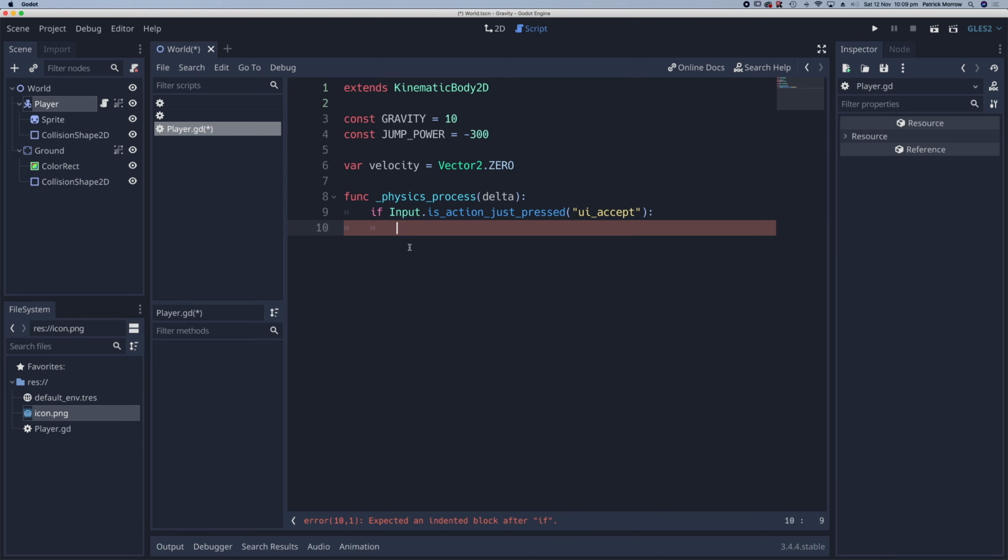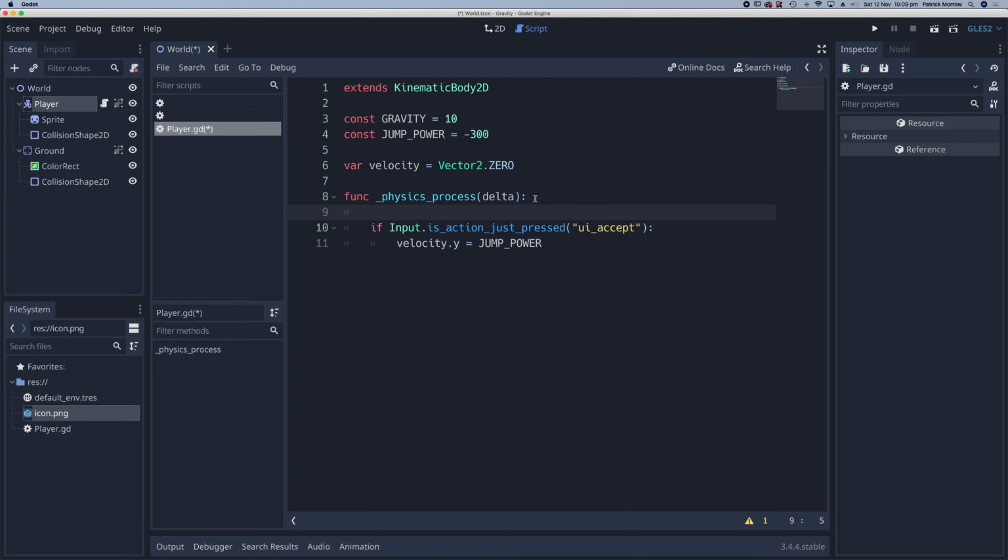Well, I want to change the velocity in the y direction. So velocity dot y, and we want to set that equal to the jump power. The other thing I need to do, I'm going to do it just up here before that, is I need to have this player falling and constantly falling until it hits the ground.